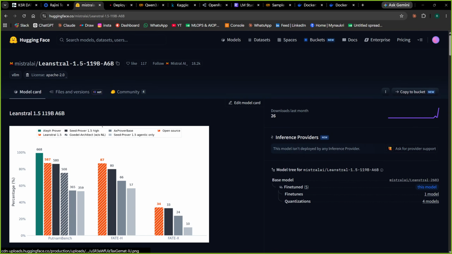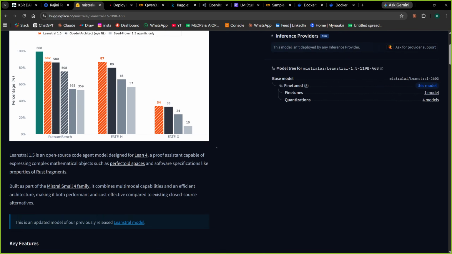Mistral model is there. Okay, so this is Mistral.ai.